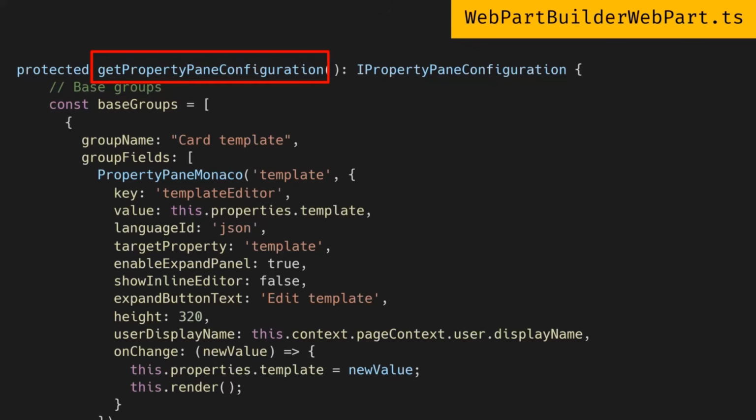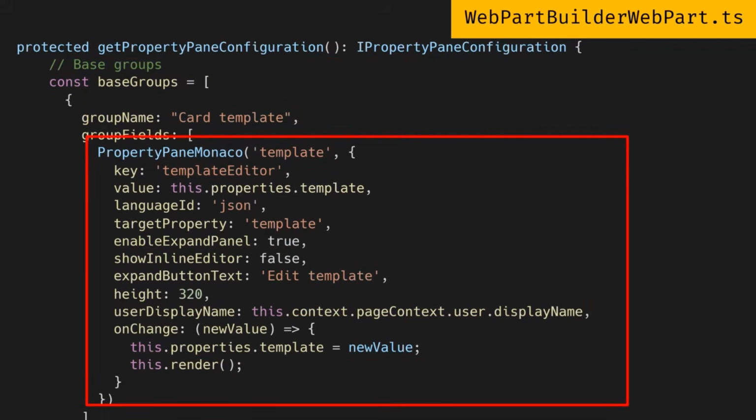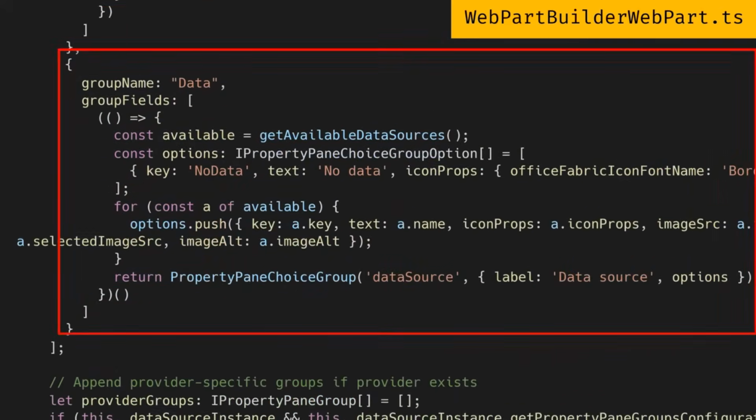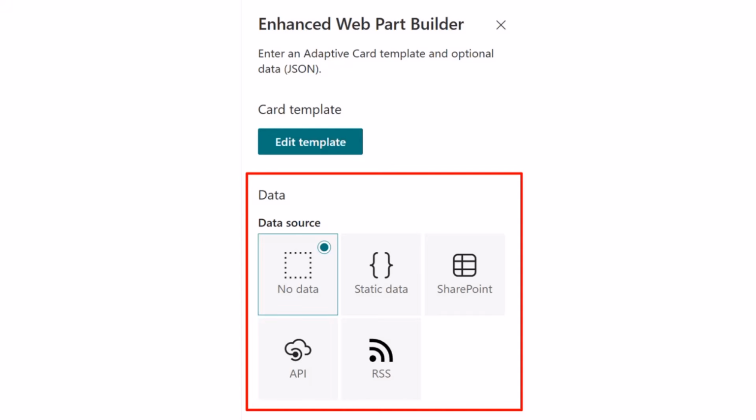Finally, in the get property pane configuration, again, that's the method that gets called when it's time to display the property pane for your web part, I have the good old card template that you saw before, which shows the Monaco editor that allows me to edit the JSON and call the AI and stuff like that. That's not what we're focusing on today. Today, we're focusing on the data group name. And that lists basically this part here.